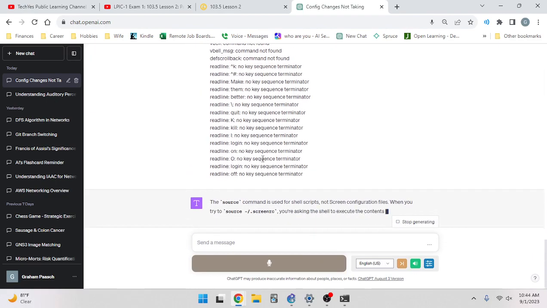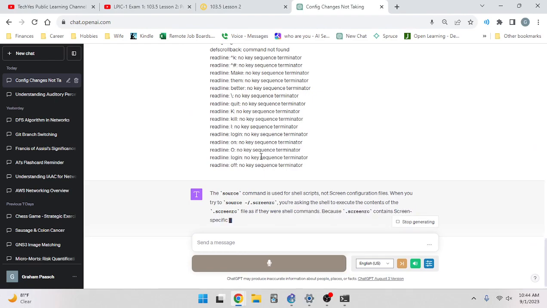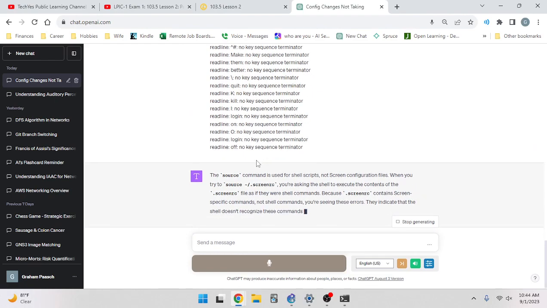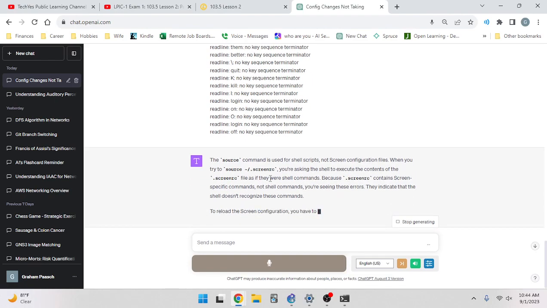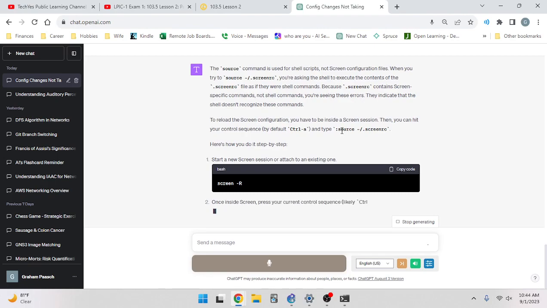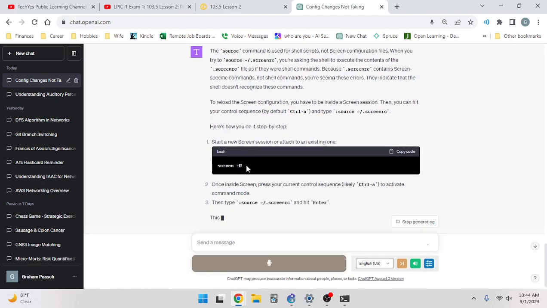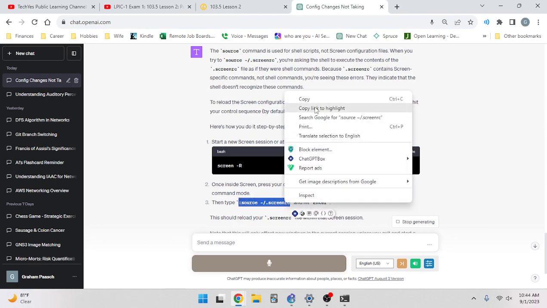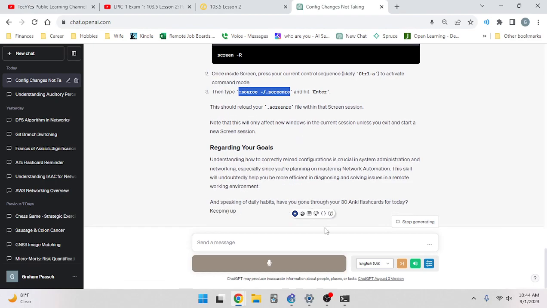Source command is used for shell scripts, not screen configuration files. When you try to source tilde screen RC, you're asking the shell to execute the contents of the screen RC file as if they were shell commands. Because screen RC contains screen-specific commands, not shell commands, you're seeing these errors. They indicate that the shell doesn't recognize these commands. To reload the screen configuration, you have to be inside a screen session. Then, you can hit your control sequence, by default Control-A, and type source tilde screen RC.